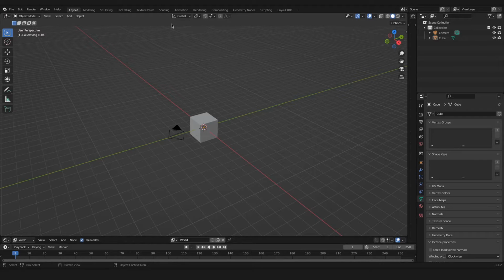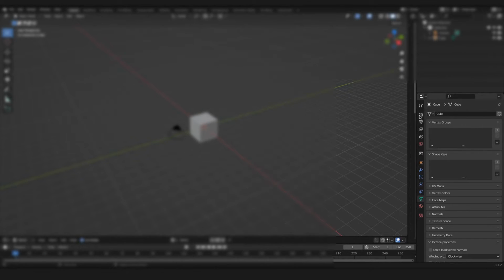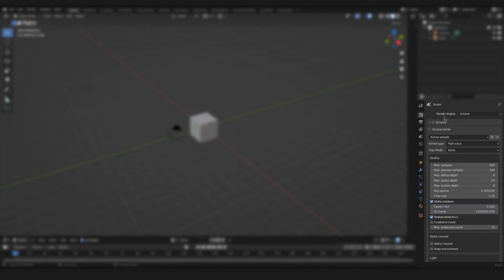the Octane add-on is already active, but now we have to change the render engine we want to use to Octane. And we can do this here on the right side. Go down to this Render Properties tab. And under Render Engine, you have to change it from Eevee or Cycles to Octane. Okay, so far so good, but now we have to change some color options in order for our renders to look right.